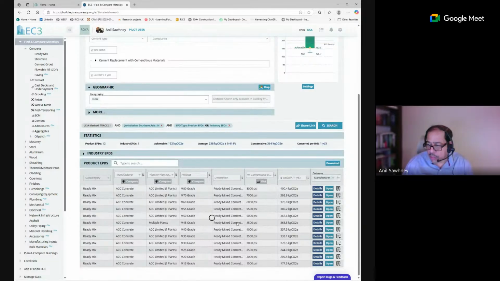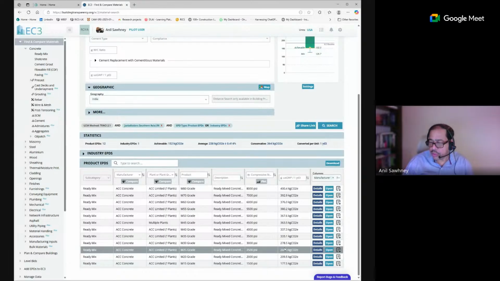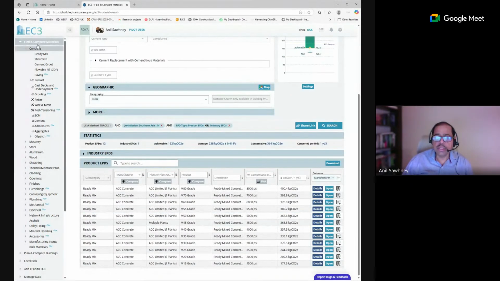These were the same things that we saw earlier. There is some low emission. M15 grade is 177, M25 is 244, and you can see the emissions here. So that's how the interface for find and compare materials works.